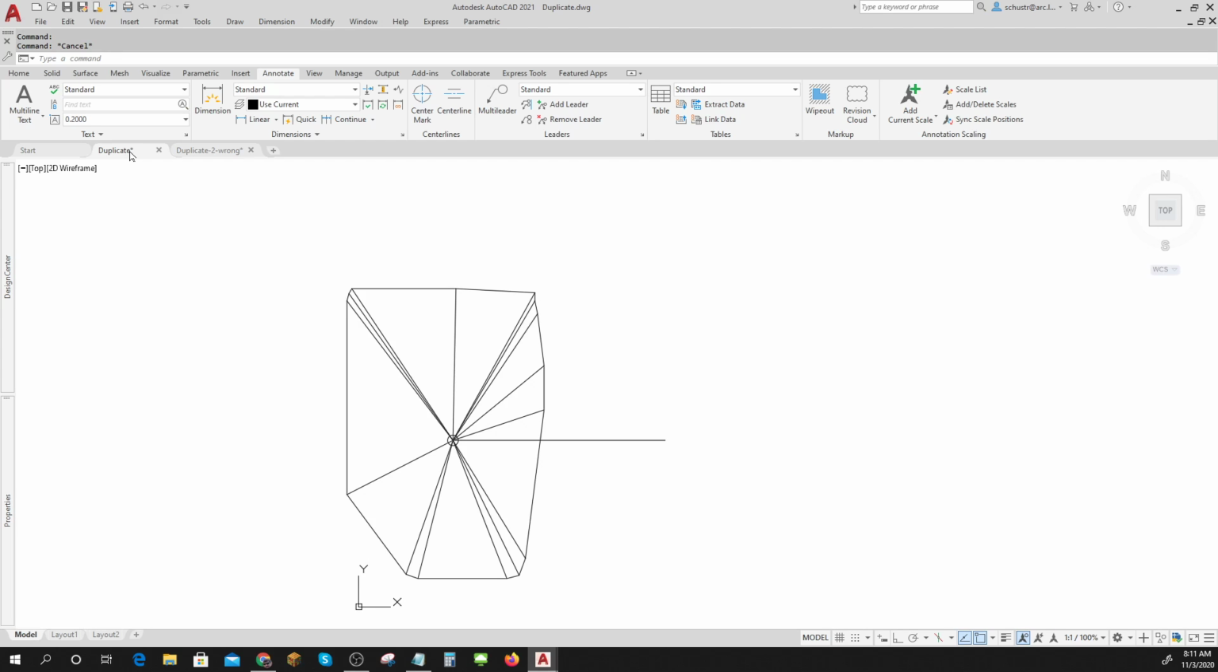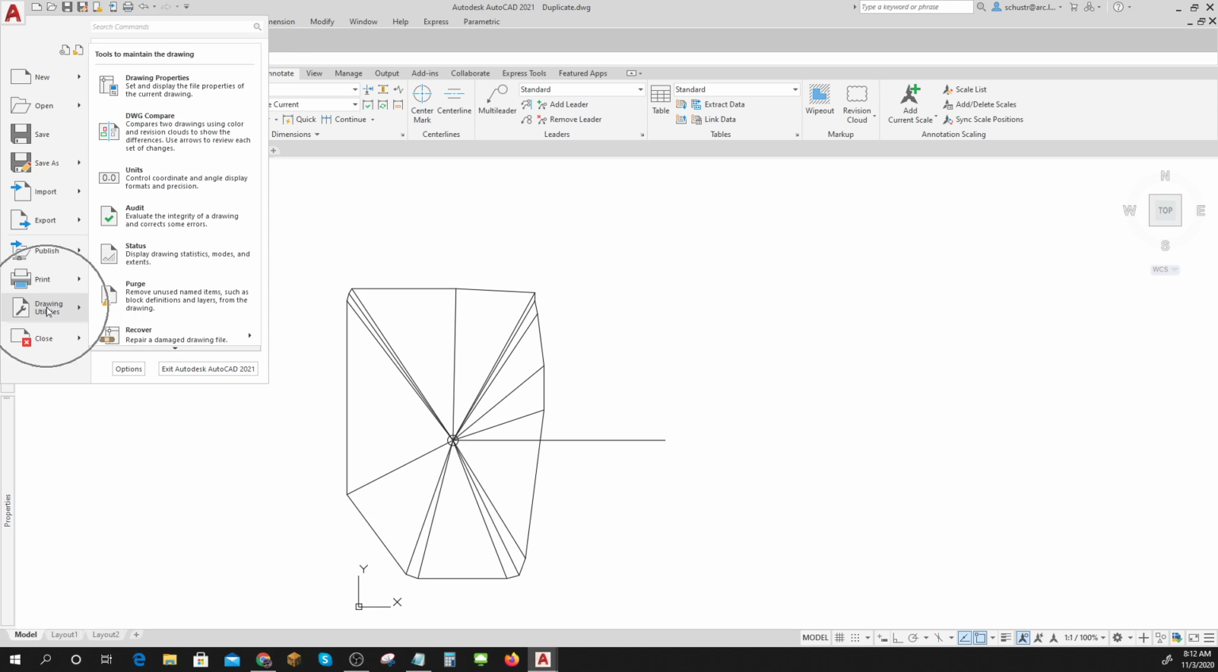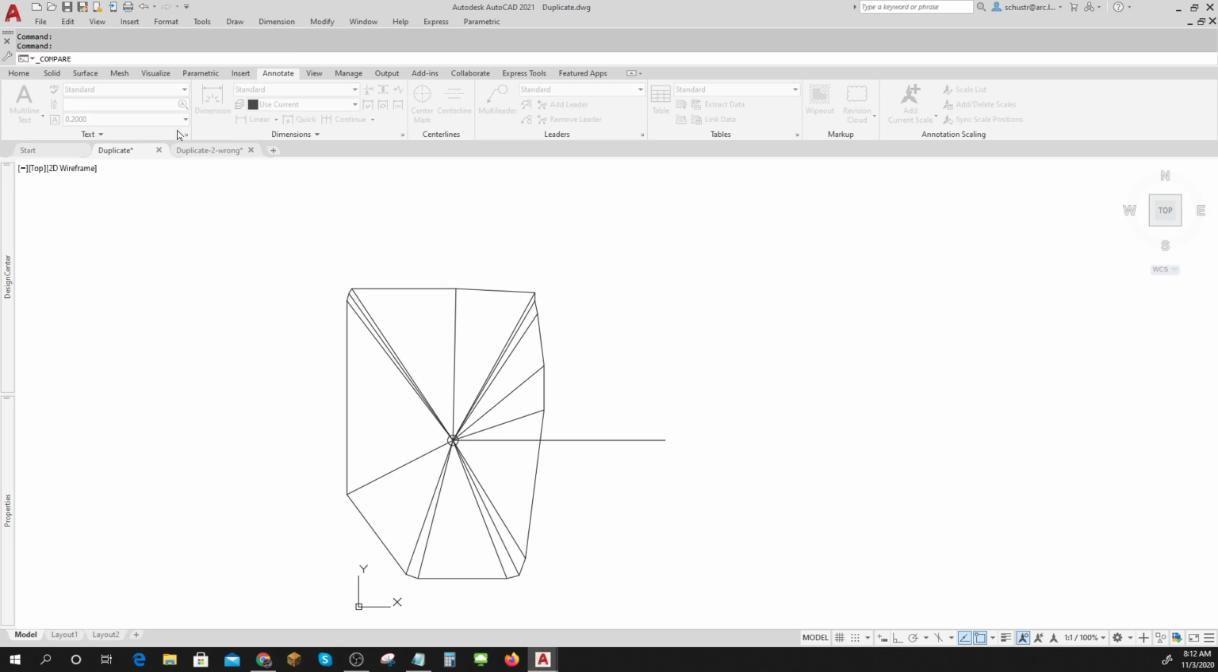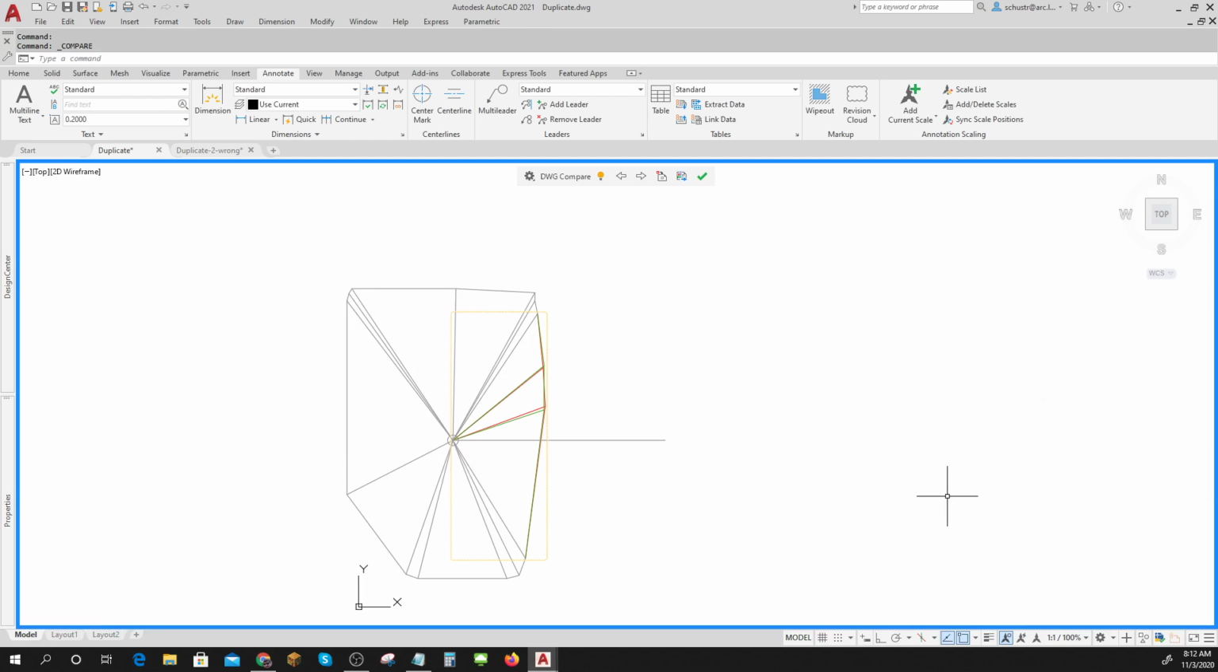It's the main drawing. And then we go under the A, and we go to the drawing utilities, and there's the drawing compare command. And then it asks you, which one do you want to compare to? So I'm going to compare to this one that I've already set up. I've made a couple of little changes to it. So I'm going to use that one. Click.